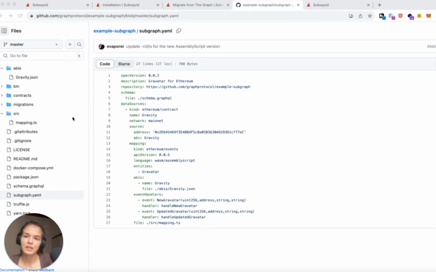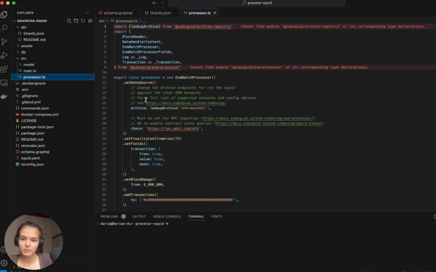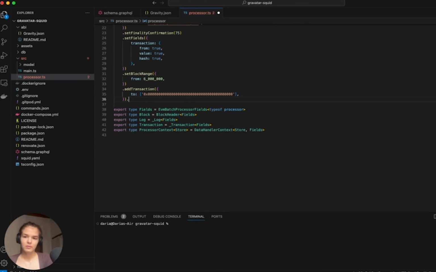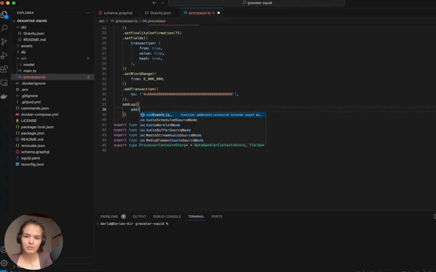Next, let's take a look at subgraph.yaml file. We can see that we track the Gravatar address, and we also record two events, new Gravatar and updated Gravatar. With that, we can go to our processor.ts file and start the setup. First, since we're indexing events, let's add log. And we want the log from the address from the YAML file.